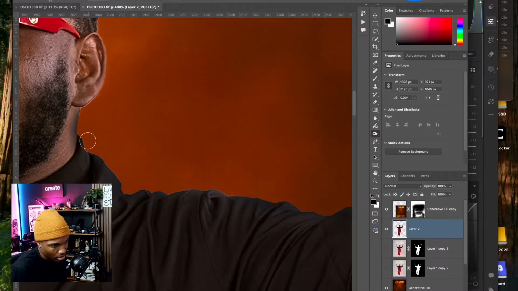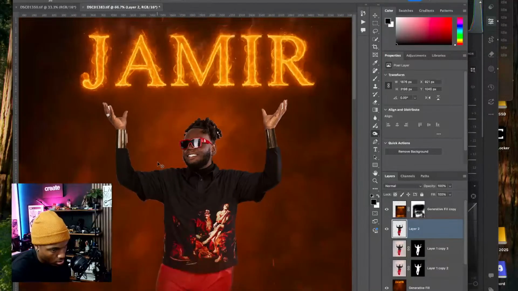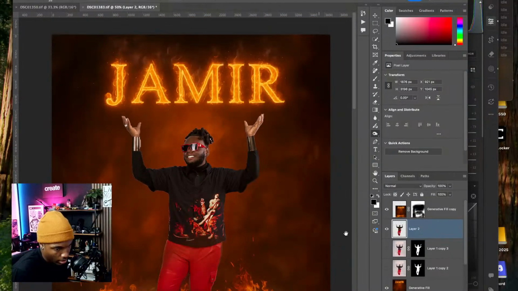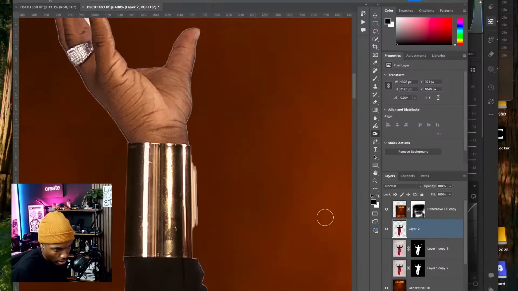Get up on that neck a little bit. Yeah, it's tough. I need this whole part going. So I'm gonna burn it first and then I'm gonna remove it. Eraser tool.